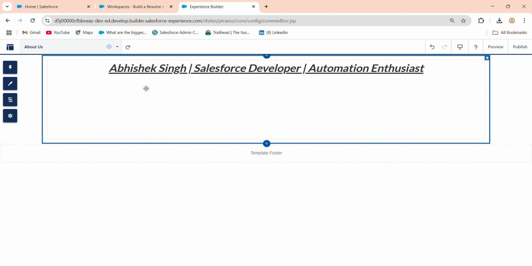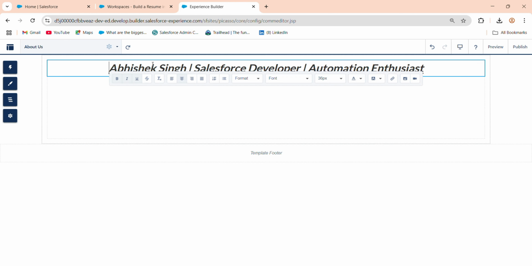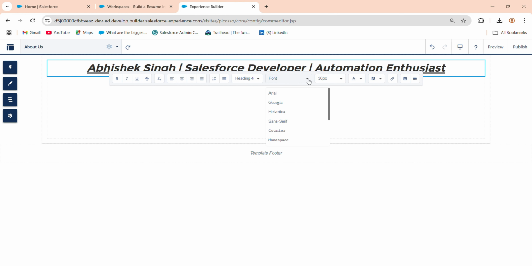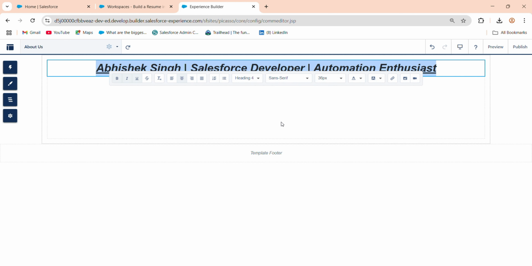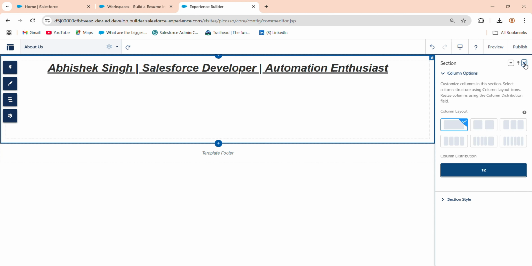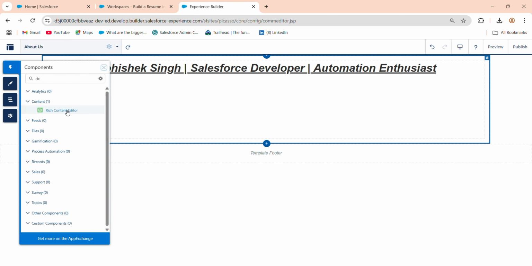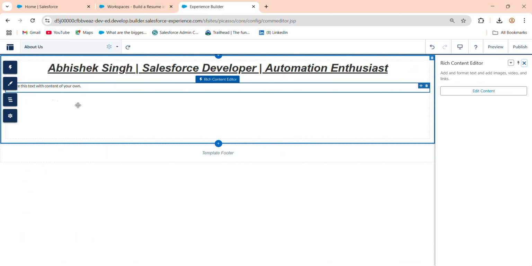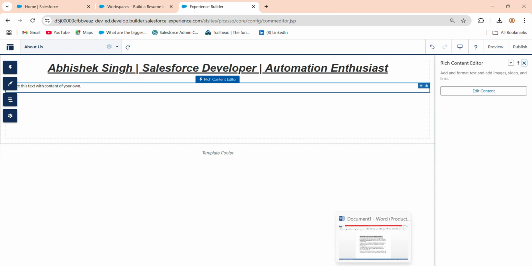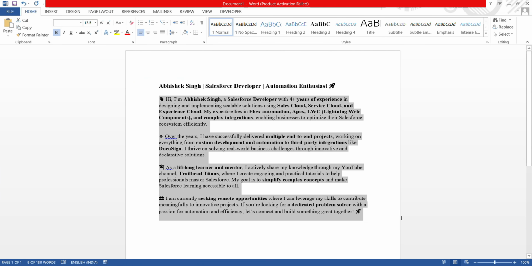So I think I added some format over there. There's a heading, this one. It's good now. Just change it according to your requirement if you want something. Just add another component, same rich text content. Scroll here, and just copy the remaining part of this.